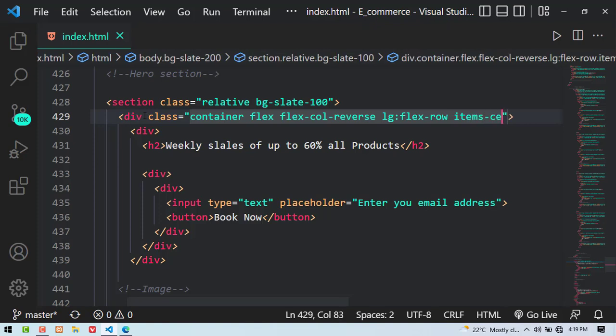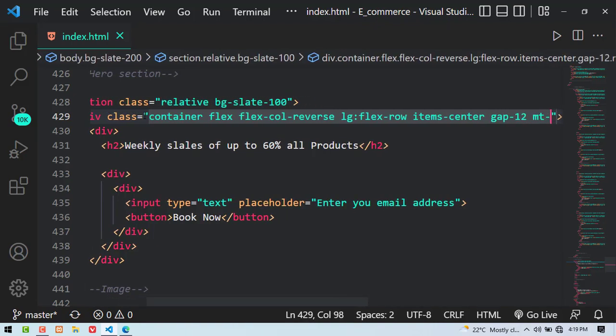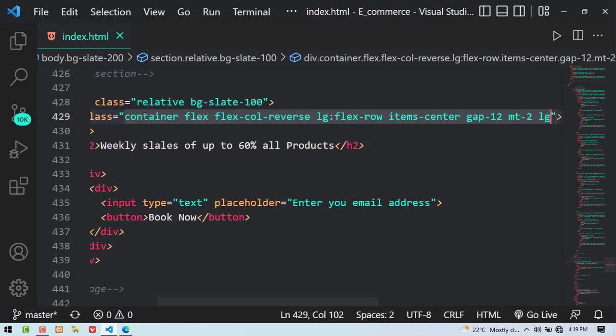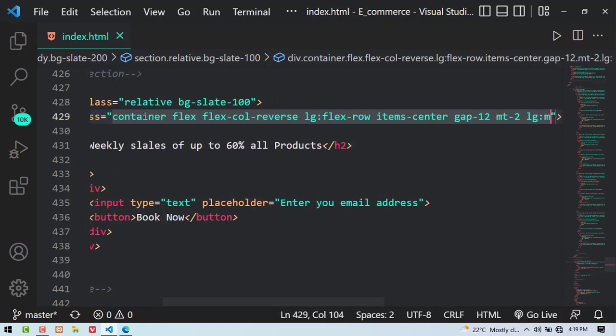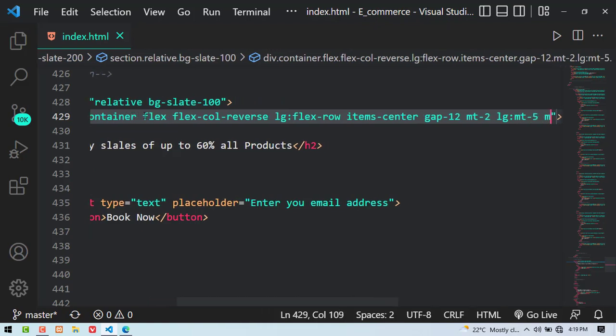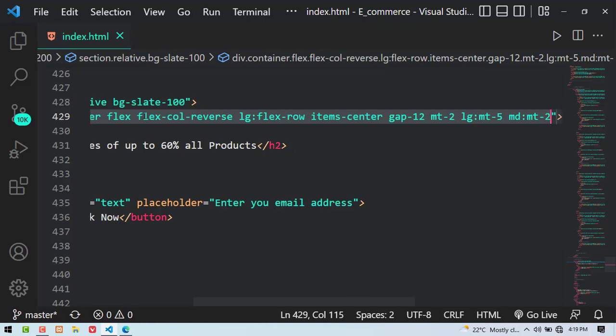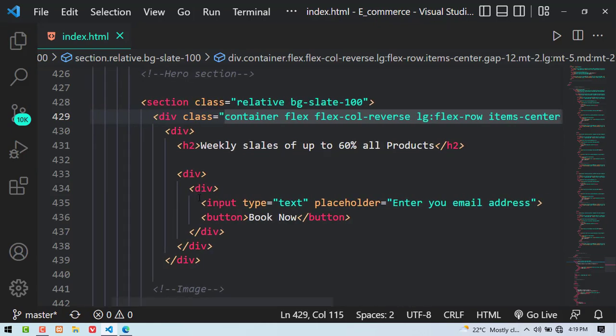Items should be centered. For the gap we're going to have it being 12. Margin top we'll give it 2. On large screens the margin top should be 5. On medium screens the margin top should be 2. Okay, that's for that div.